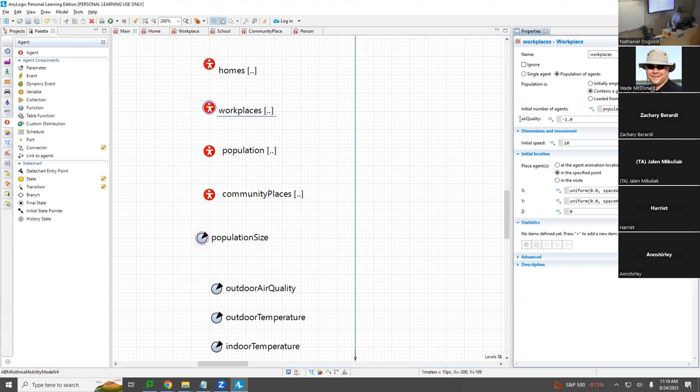Workplaces, maybe we'll have for them something somewhat higher air quality, but you can get workplaces with poor air quality too, you know, diesel fumes. Could you imagine that?